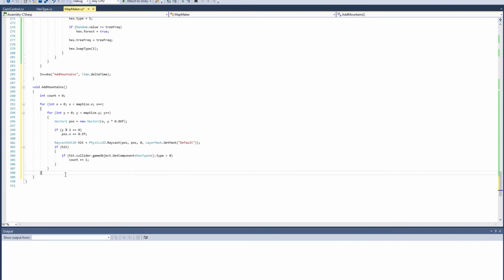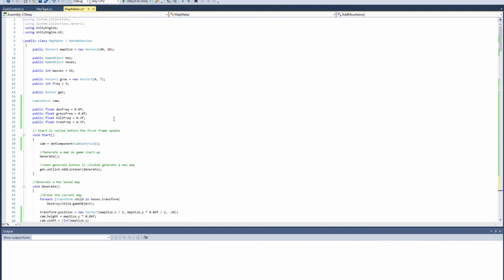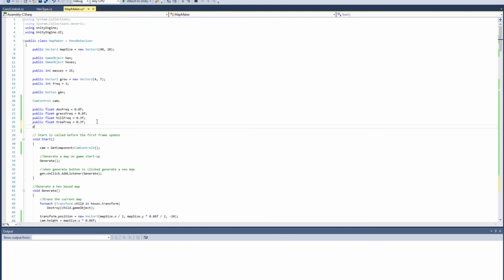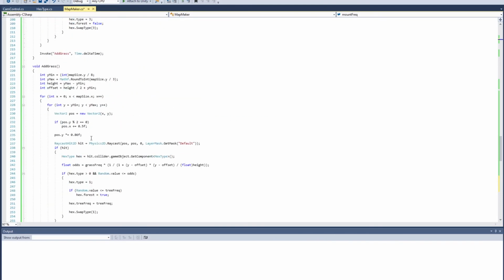And then our mountain frequency, so the number of seed mountains, we can have a value to set in the public interface. So we're going to go with the mount frequency is equal to, I'm setting it to 0.3, if I can learn to type. So let's go down and let's figure out.